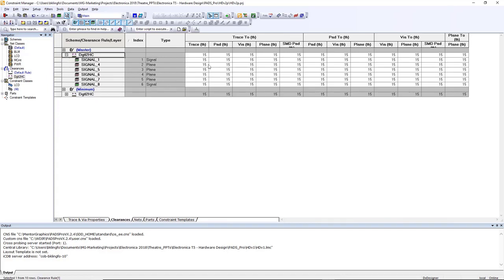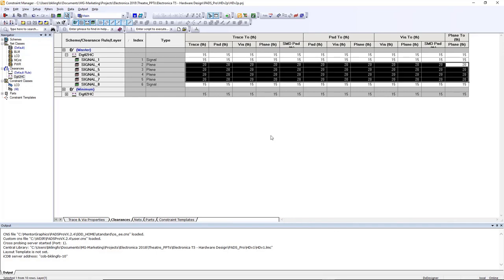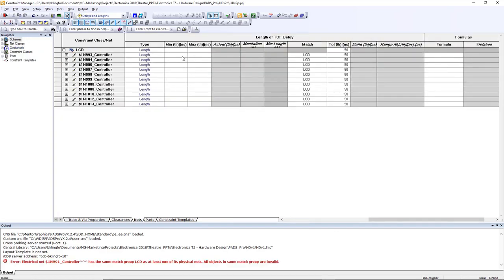Additionally, we want to define spacing between copper objects in the design. So we can do that quickly again in our spreadsheet. I can set one cell, and I can use drag and drop methodology like I do in Excel to make it quick and easy. Lastly, I know I have some high-speed constraints in this design, so I'm going to go and set some high-speed length requirements for my nets.